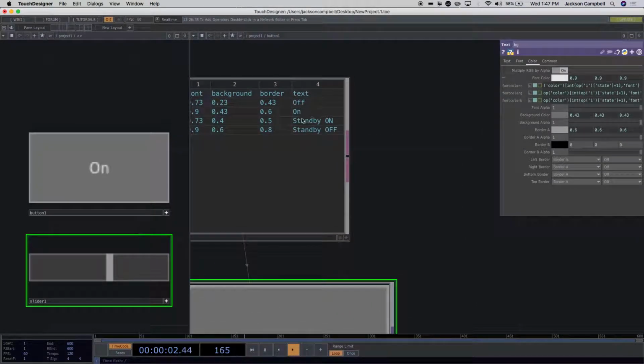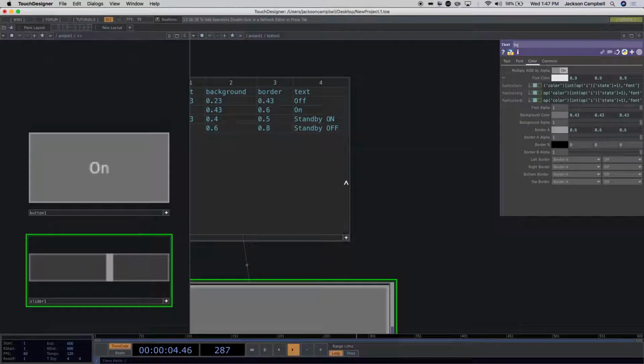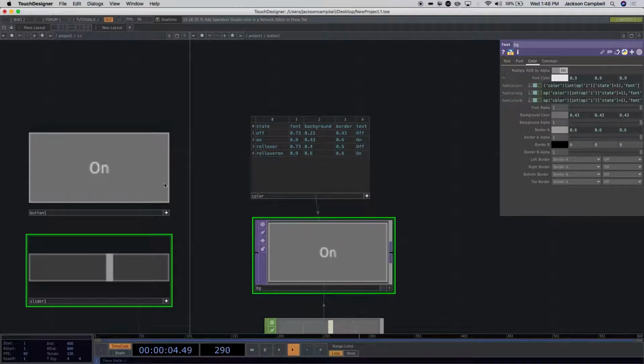Change standby on to off, and change standby off to on. Great. Yes. So all I have to do is here on the table just change these to off and on. And now this just says on and off, even if I'm hovering on it.